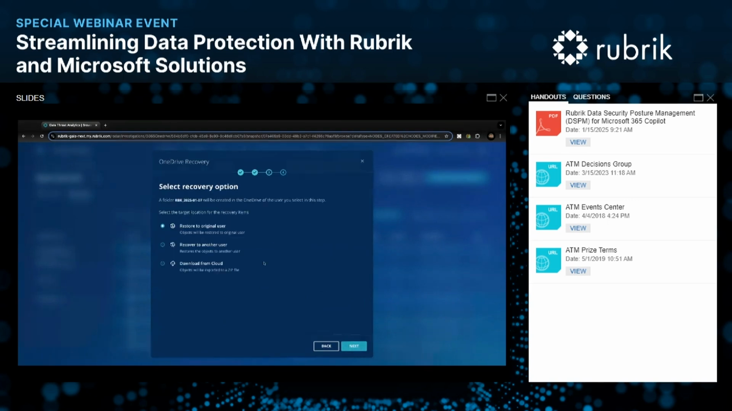And then we have some options here. Hey, do you want to restore this to the original user? Do you want to restore this to another user? Maybe you want to restore it to a test mailbox, or a shared mailbox, and then let security kind of go through and see what's going on. Or another option is maybe you want to download it as a zip file and then allow the team to go through and analyze, hey, what happened? What's going on with these files?